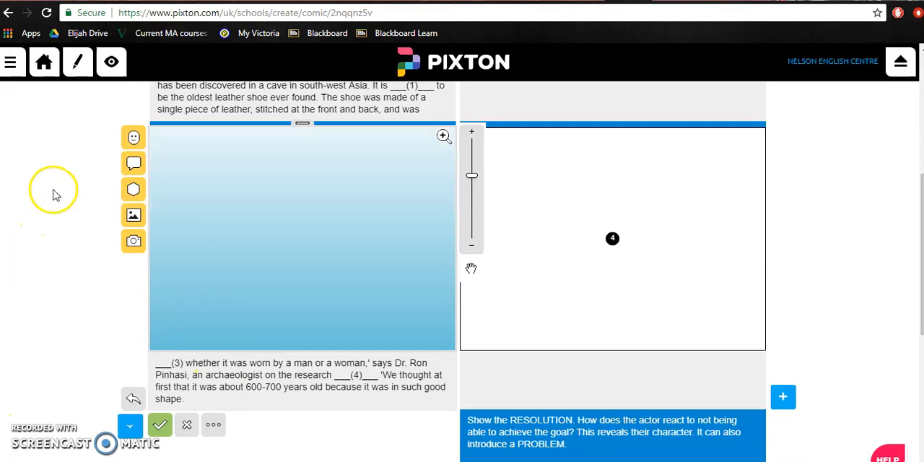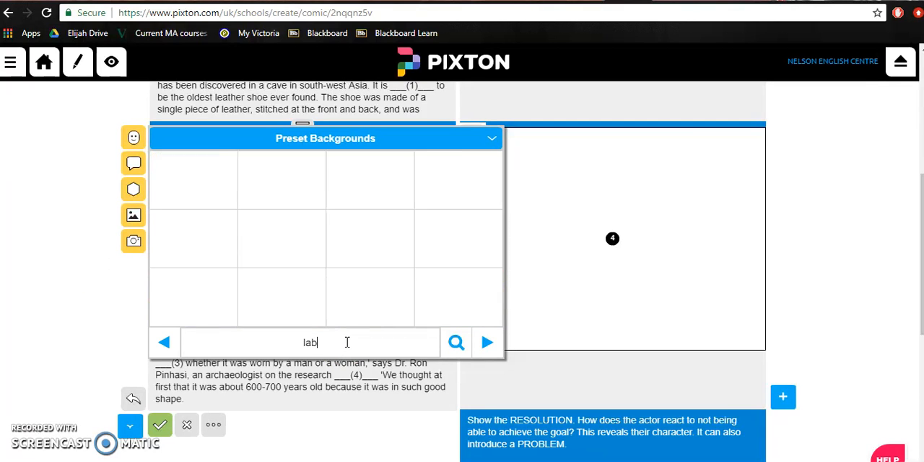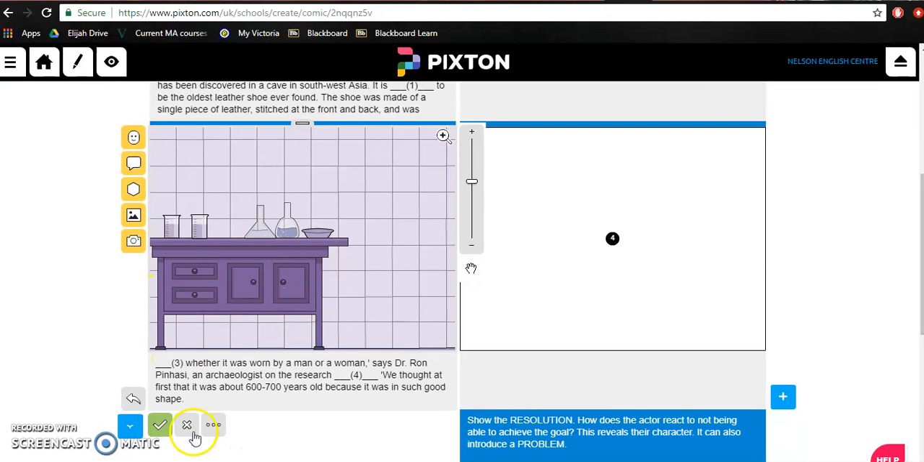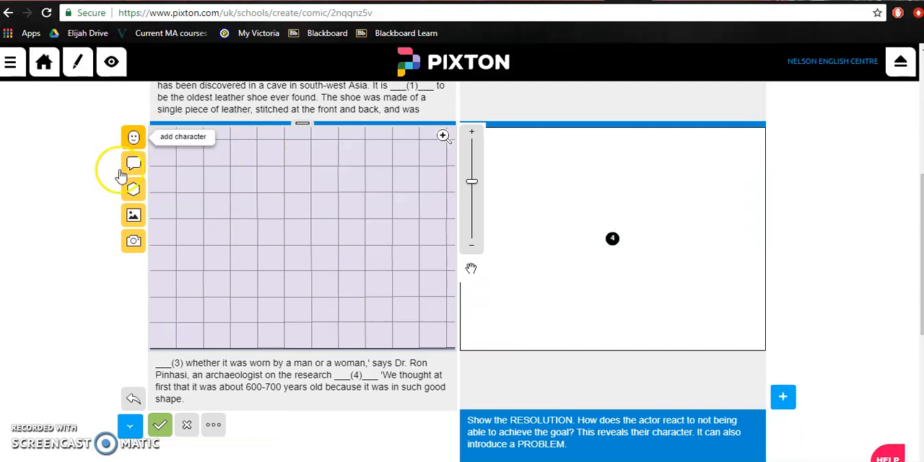Because this is about scientists and about their theories, I'm going to make some kind of mind map. My background this time just needs to be pretty simple. I want just an empty lab, so I'm going to choose this one. But I'm once again going to break apart the prop set using these 3 buttons down here like I did in the open close video. And I'm going to get rid of this table over here completely. So I've just got this kind of tiled background over here.